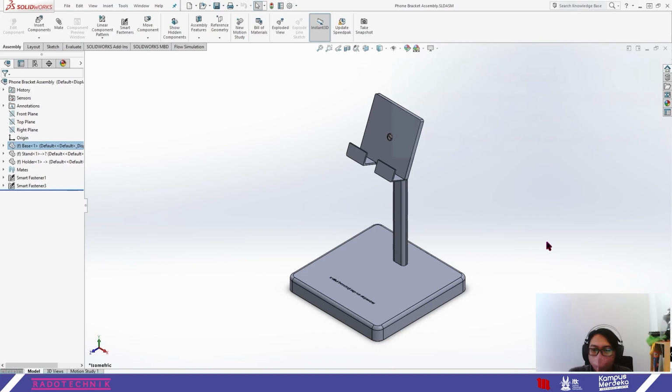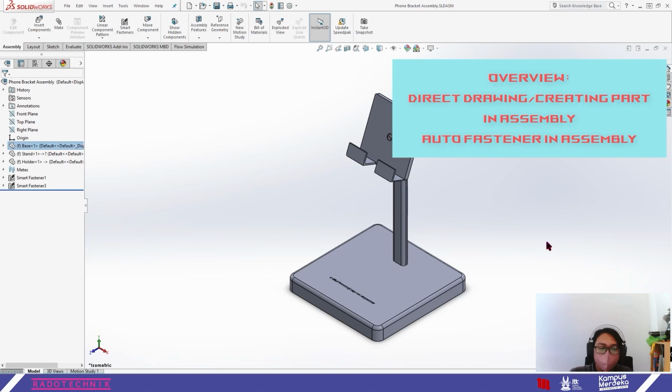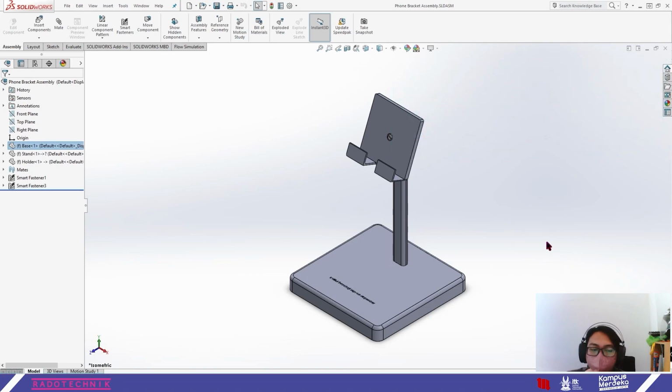In this video, I will tell you how to make a desktop pawn bracket in SolidWorks by directly drawing in assembly. Direct drawing in assembly will make you faster since you don't have to create a single part. You will create multiple parts in a single window, thus all reference dimensions of all parts will be easier to understand. Without further ado, let's do drawing in SolidWorks.